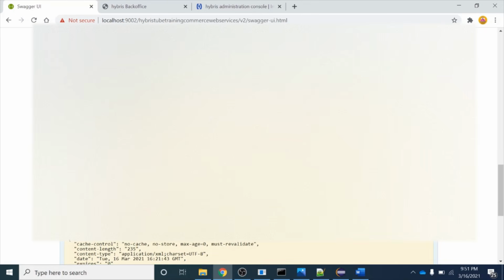We are getting a response: store ID 1001, store name, and owner name. I'm getting all these details, right? So this is the ID, name, and owner name I am getting. This is how it is behaving.